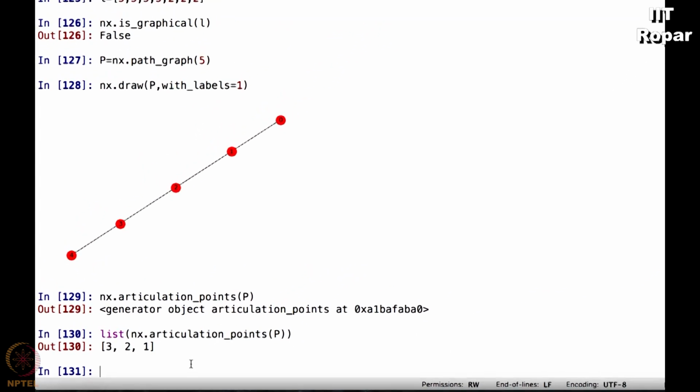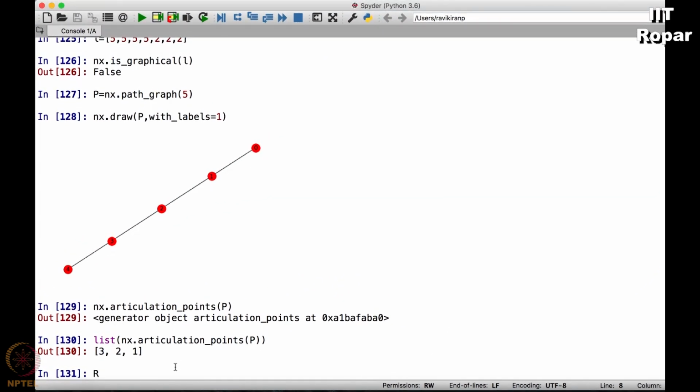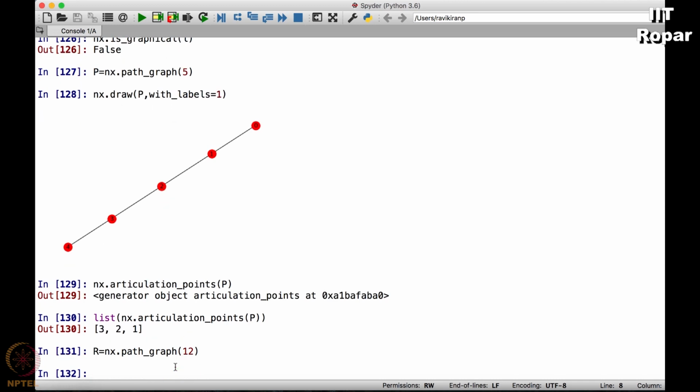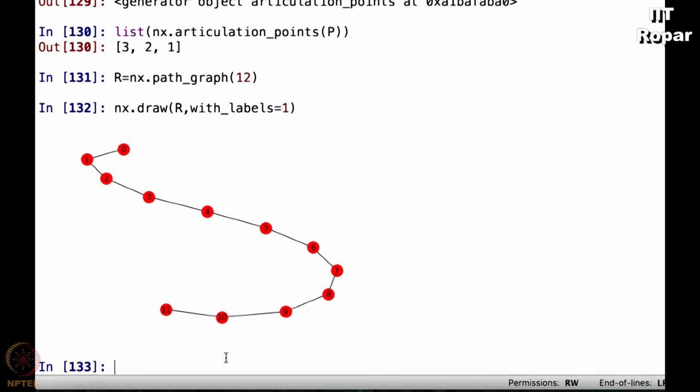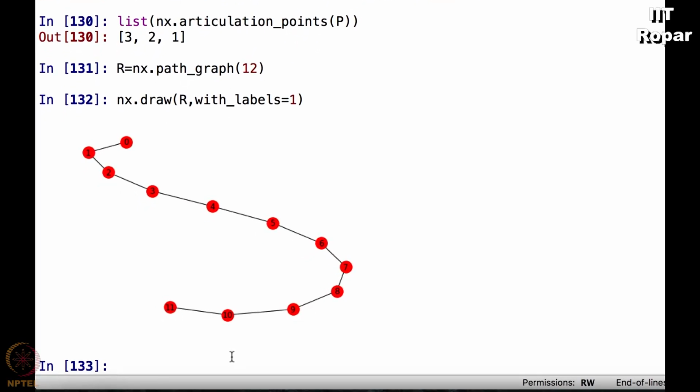Now, let me just create another one. Say R equals nx.path_graph on, let me say, 12 vertices. It's a path graph on 12 vertices. nx.draw R with labels as true. Well, do you see this graph here? It's a path graph on 12 vertices. Let us just see what the cut vertices are.